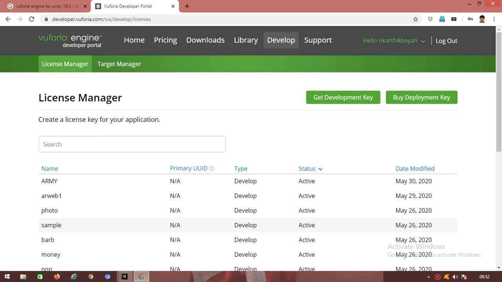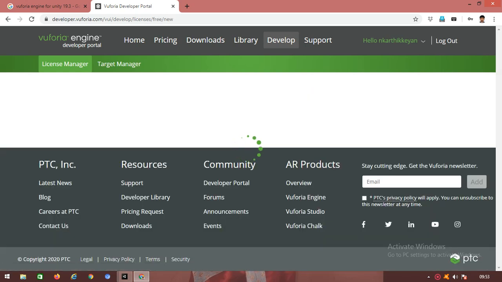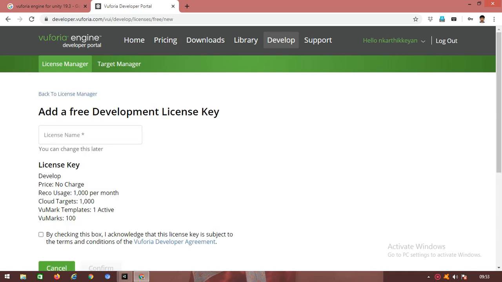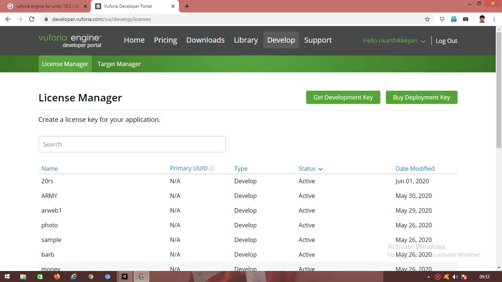Here you can see there are so many licenses that have been installed by me. To create a new license, you have to click this Get Development Key. Just give 20 rupees as our license name, click this and click confirm. Now we receive this license for our application.